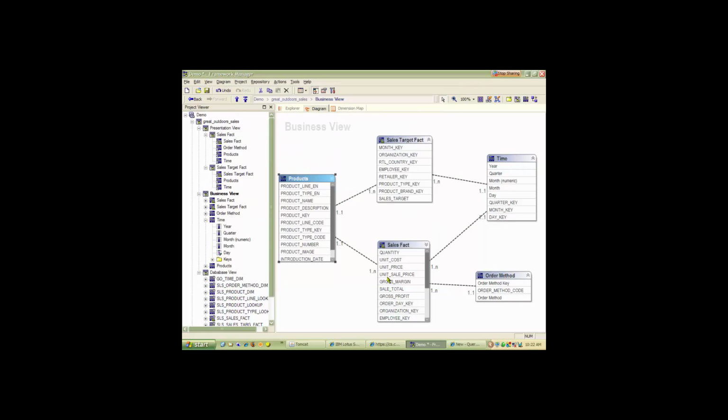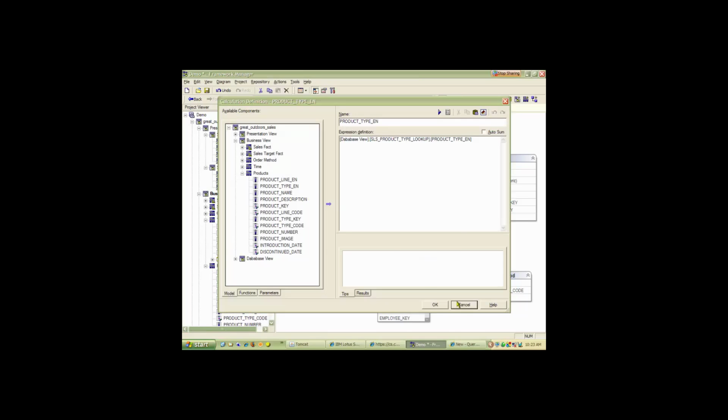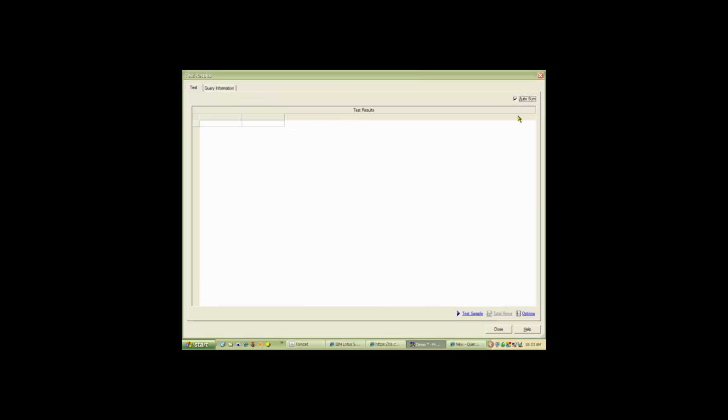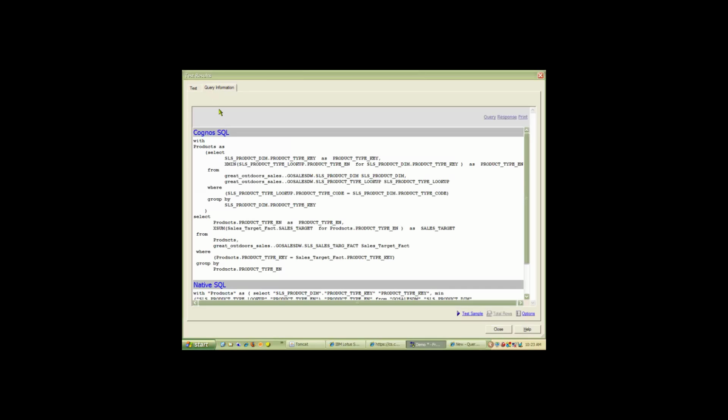Now another thing I didn't mention, and again we're not getting into the details, but SQL is going to be your best friend when using this product, so knowing SQL is almost imperative. Every time you do something in here and perform some sort of test, so if I do product type against sales target and do a test, I'll put AutoSum on here, you're going to want to look at the query information and look at the SQL.